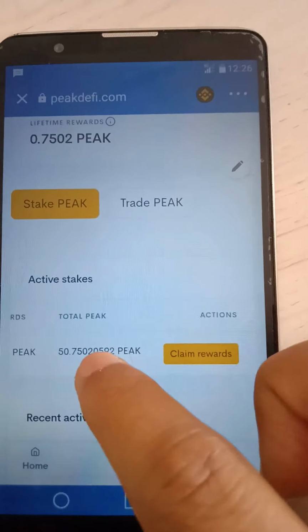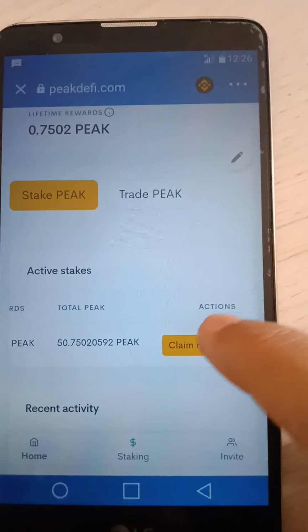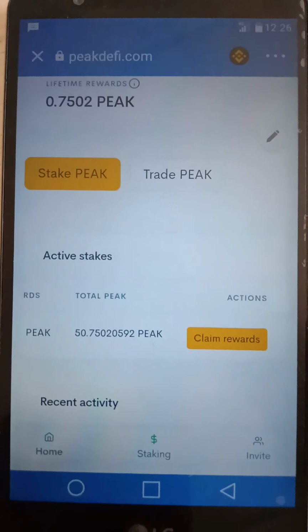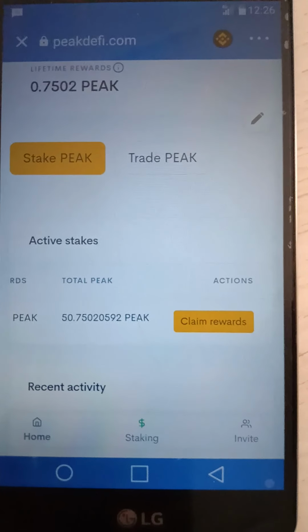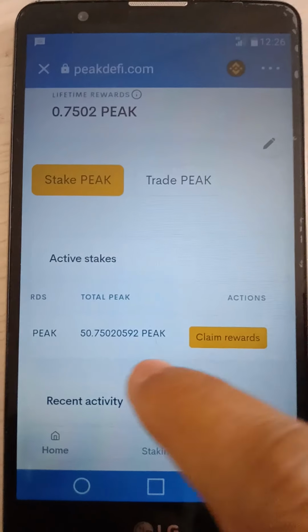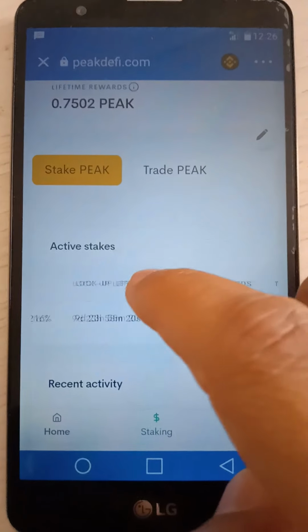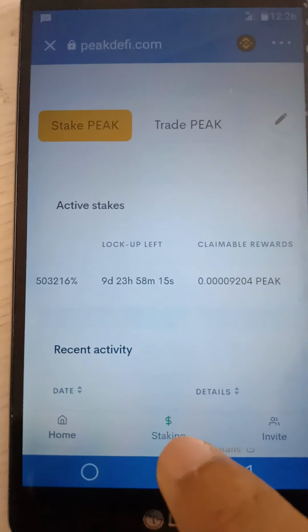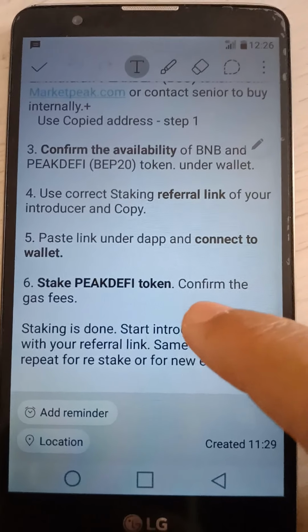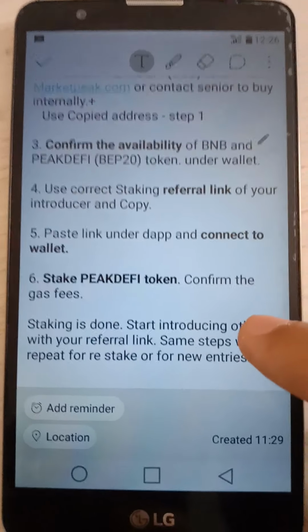Once your 10 days is over, you can claim your reward by clicking the claim button. In the same way, it will connect to your wallet and take some gas fees from the BNB side, and your tokens will go back to the Trust Wallet once you claim. So in this way you can claim your rewards. This is the step where I talk about the staking. And the next step, as I mentioned, once your staking is done, confirm the gas fee. This is the 6th step, and finally your staking is done here.